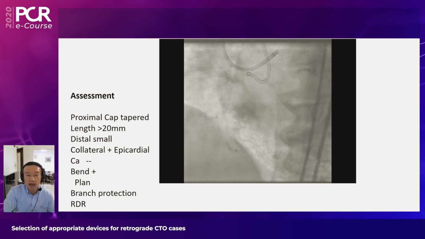So in this case, assessment will be the proximal cap tapered, lesion length more than 20 millimeter plus beginning of the bending portion. This vessel is also diffuse disease. Collateral vessel is fine on the epicardial. Calcification absent, bending present. So our plan is a branch protection because during the procedure, if the donor vessel is sacrificed, probably the patient may suffer from the large ischemia, not to mention the myocardial infarction in the worst case, and retrograde dissection reentry as well.